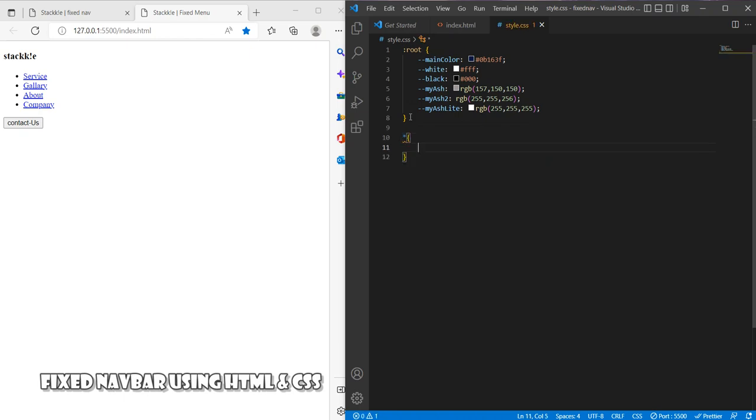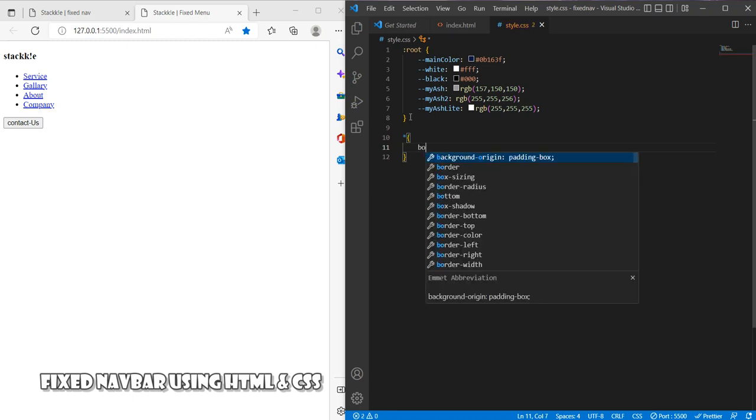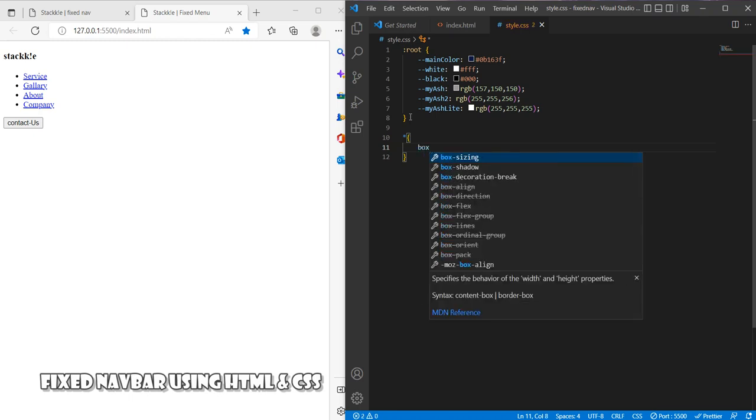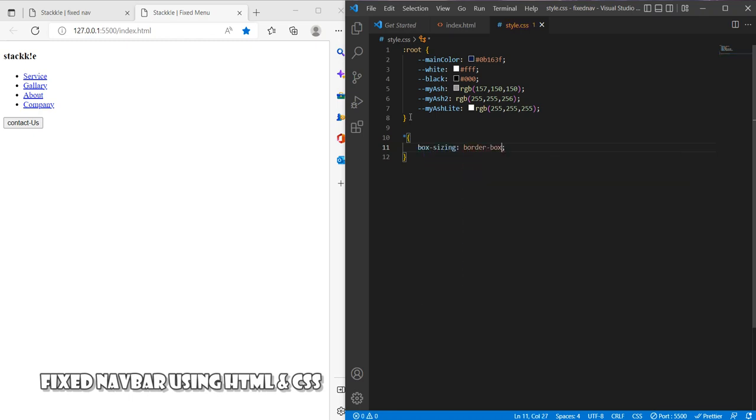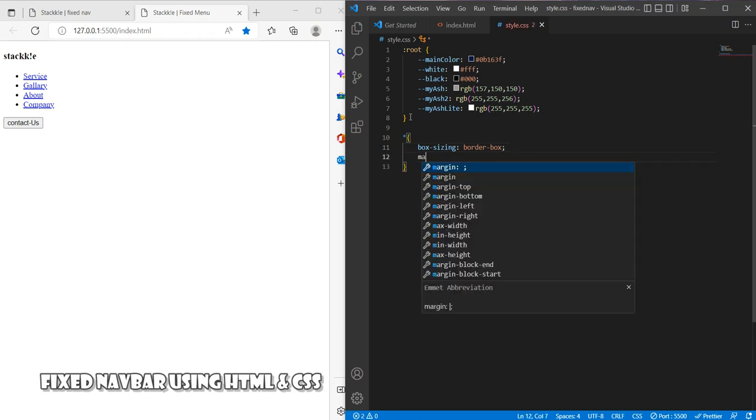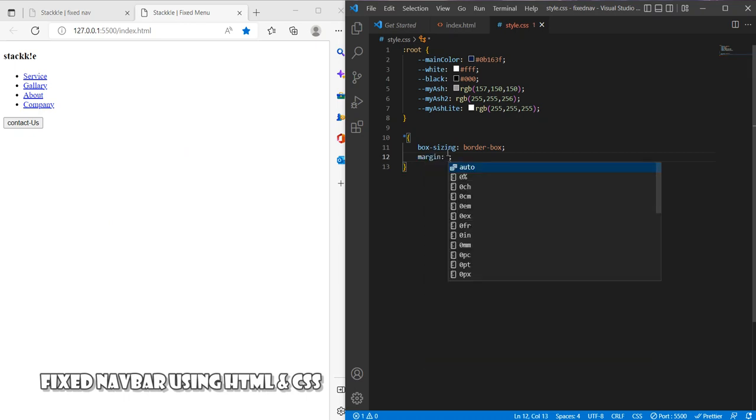Okay, let me use this universal styling. I want the box sizing to be border box. Then I want to zero out the margins. You can see there are margins here, so I want to zero out those margins. It's going to affect every tag that is in this particular file that is using this style sheet. Okay, so you can see everything has been zeroed out.